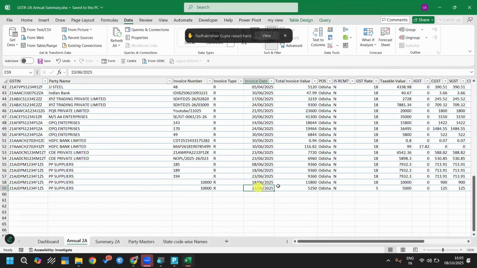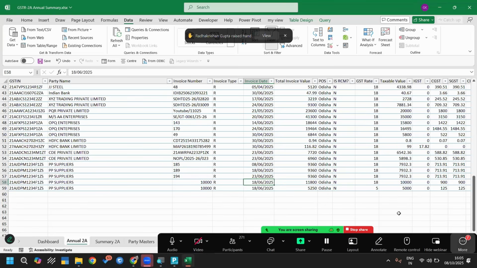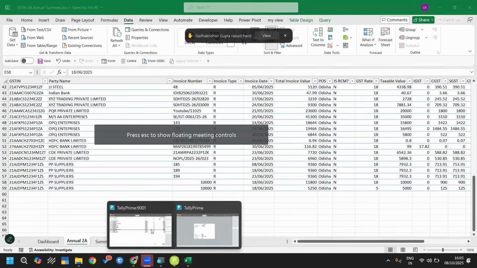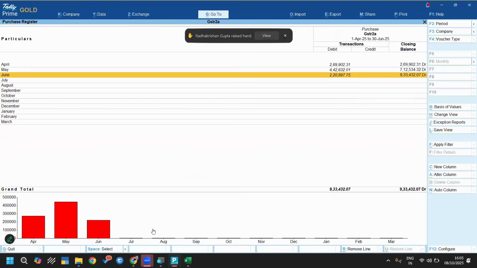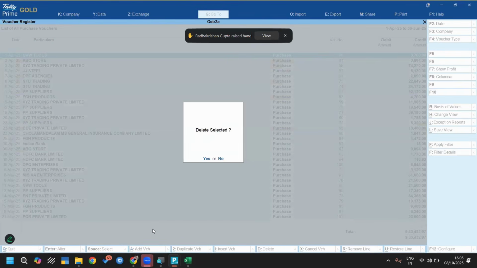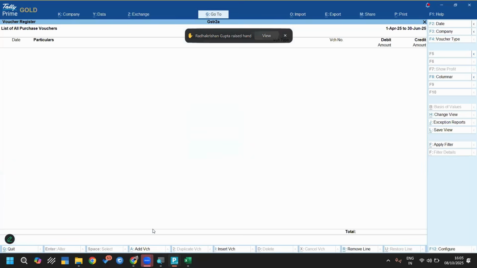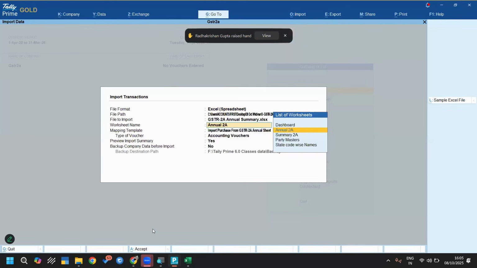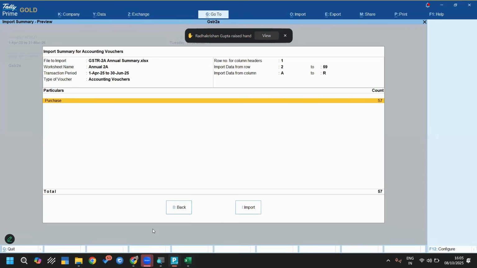For that reason, it is coming like this. Let me save it again. Go back to Tally. Again, go to import transactions. Just press Ctrl A and import.